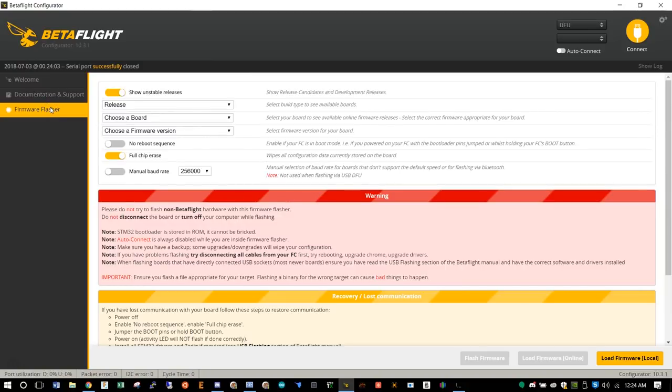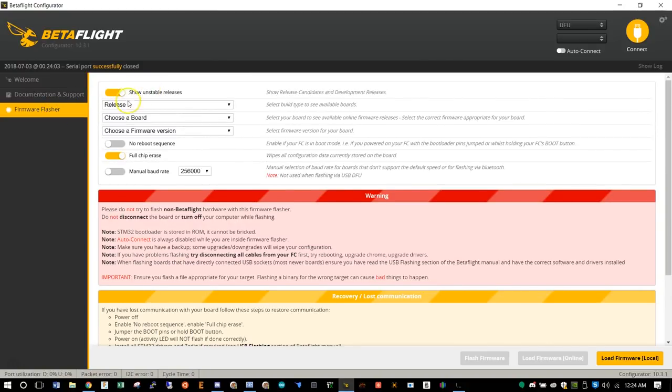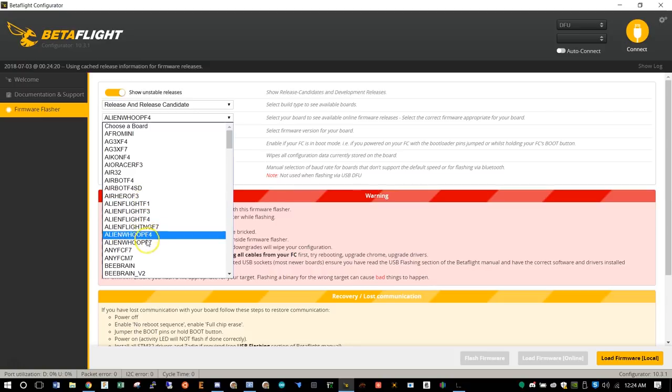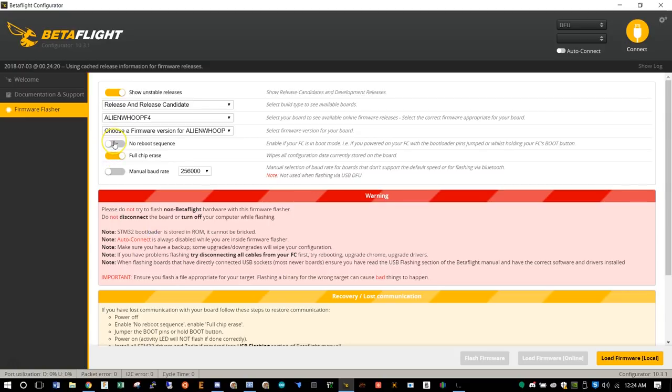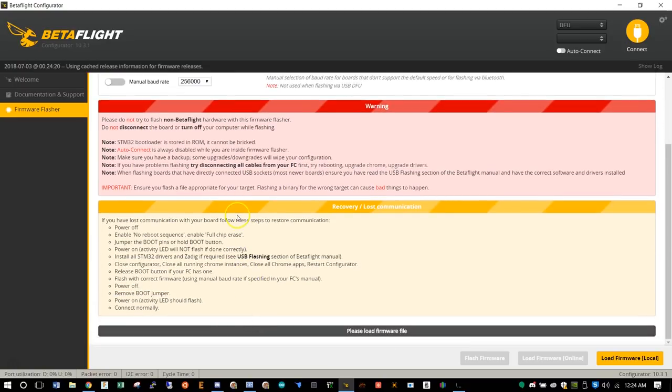DFU mode, we go to the firmware flasher tab. Check the box here to show unstable releases. We want release and release candidate in this case. Make sure you select AlienWhoop F4, none of these other Alien flight controllers. You don't need to check no reboot sequence. Make sure you check full chip erase. We're just going to erase everything. And down here we'll show you some of the release notes about that firmware.